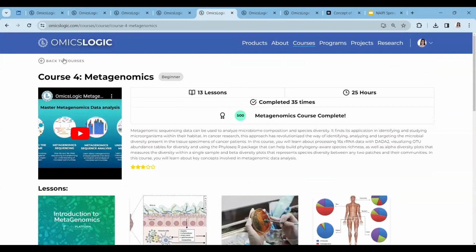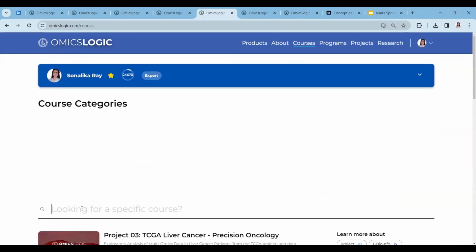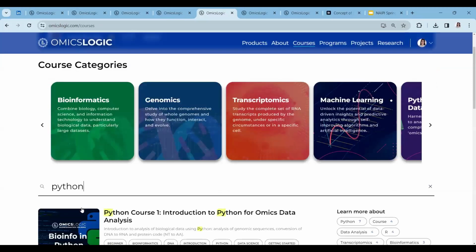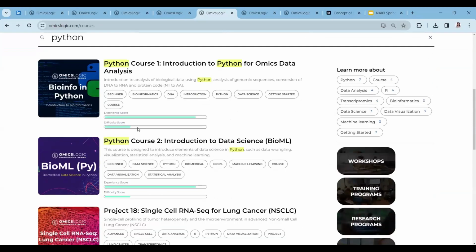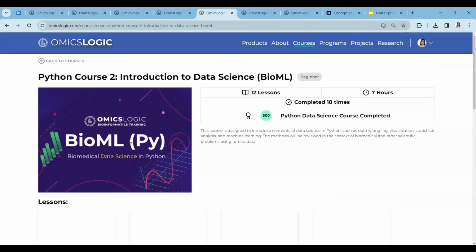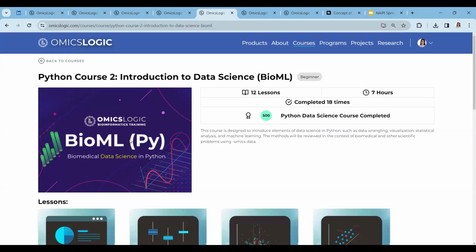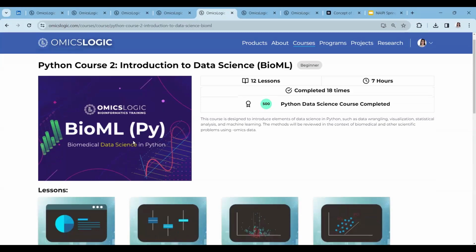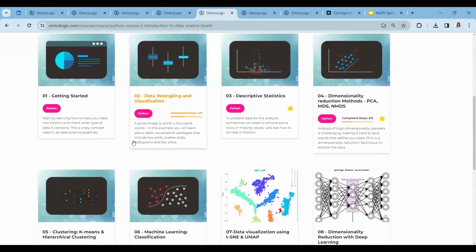I want to show you one more thing, that is Python. So for Python, you have two courses. The first one is an introductory coursework, and the second one is a sort of introductory coursework, but takes you to an intermediate and then an advanced level. So here we get you started from the very basics. Even if you don't have a background in Python, you can get started with this course.